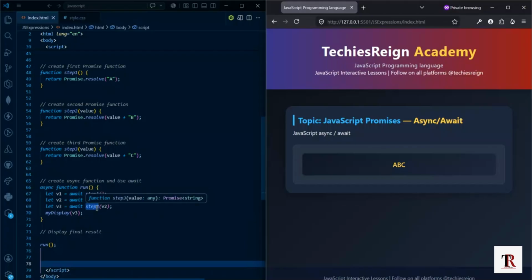So await pauses the function until the promises finish. That is one benefit of using async and await. And another benefit is that async and await simplify promise code. Instead of chaining many .then methods, we can write asynchronous code in a cleaner step-by-step style. You can see the difference between this and chaining promises. You can see that this one makes us write cleaner code, and it simplifies promise code.